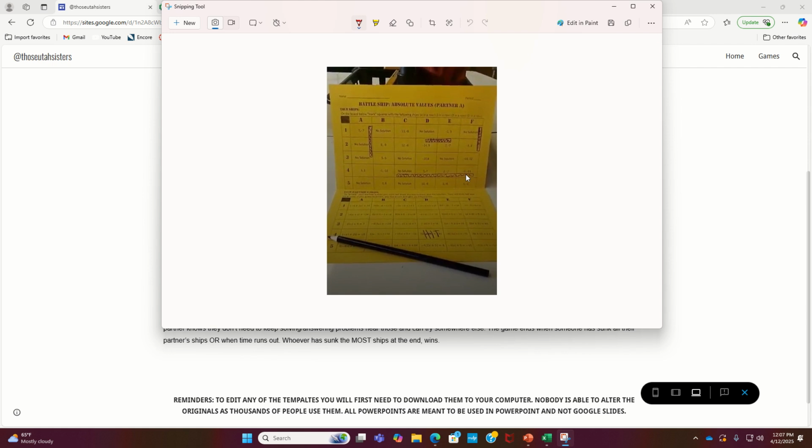Then they need to hide a 3 in a row. So the student hid theirs up and down right here. And then 2 2 in a rows, right here and right here. And it says that at the top of their game board as well.